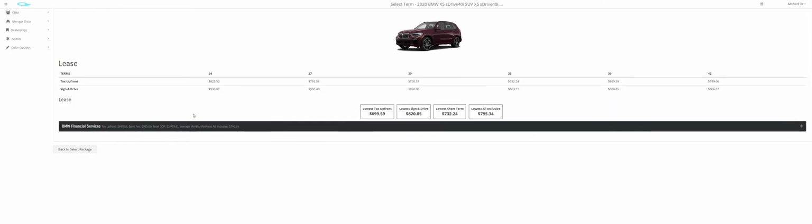So here we're going to select this car. I'm going to hit lease. When we hit lease, you're going to see a drop down here with the banks. Sometimes you'll see multiple banks, sometimes you'll see one. In this instance, we have BMW Financial Services. We're going to drop that down, and it's going to show you the cheapest payment with the term next to it. So it's automatically going to show you the best deal on top.